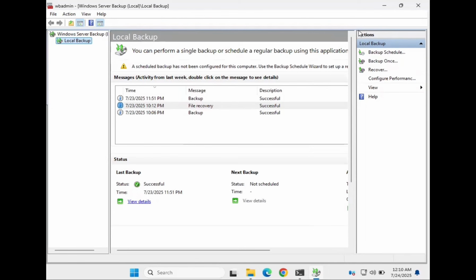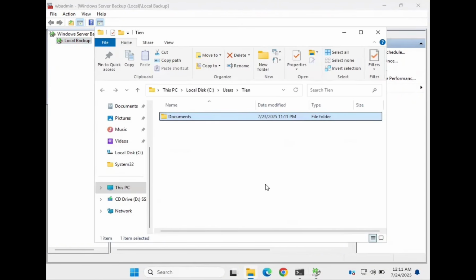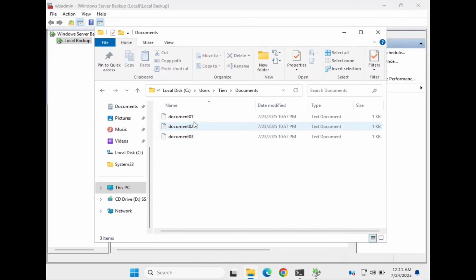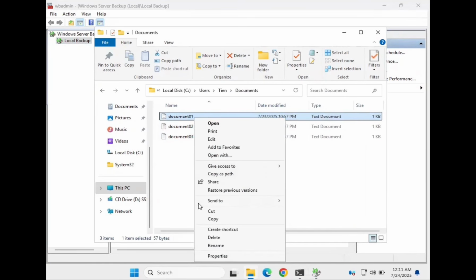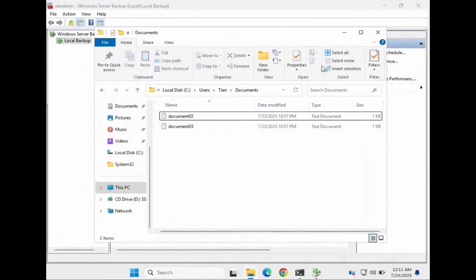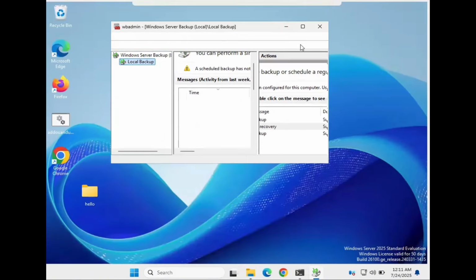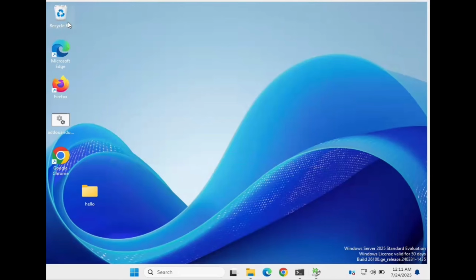Okay, now I will simulate file loss by deleting one of the files we created earlier. I'll open File Explorer from the Start menu, and I will double click on the Documents folder. We will delete document 01 text, right click it, and then delete. Then minimize the File Explorer, and I will go to Desktop, go to Recycle Bin.